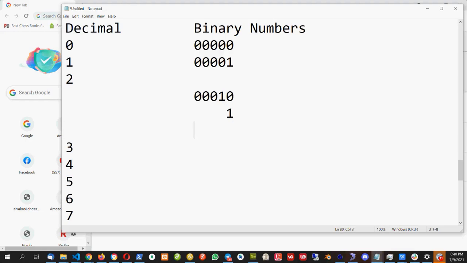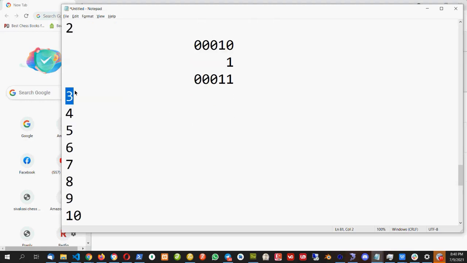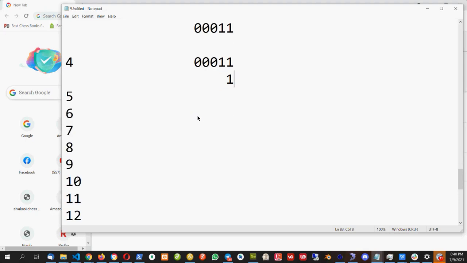0 plus 1, answer is 1. And this one will go down like as it is. And we will put this 3 0 before it. Okay, so this happened to be 3 number. Now let's go to the 4 number. 4 number means we are taking this number and we are adding one number to it. So 1 plus 1, 2.